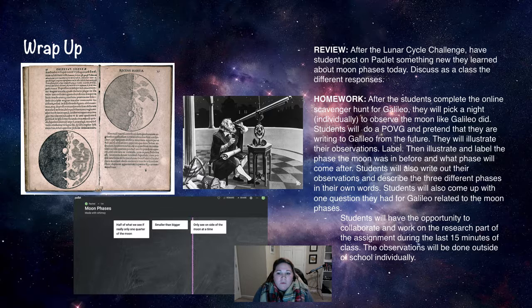Then they would do a point of view guide and pretend that they are writing to Galileo from the future. After class, they'll go home individually and observe a moon just like Galileo did. Then they would illustrate their observations, kind of like Galileo did.